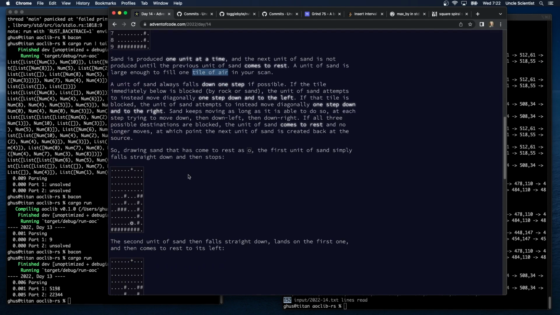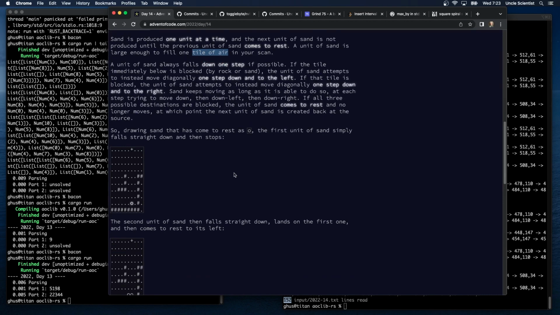A unit of sand always falls down 1 step if possible. If the tile immediately below is blocked by rock or sand, the unit of sand attempts to instead move diagonally 1 step down and to the left. If that tile is blocked, the unit of sand attempts to move instead diagonally, I didn't say that right, 1 step down and to the right. Sand keeps moving as long as it's able to do so at each step, trying to move down, then down left, and down right. Okay, I get it. If all 3 possible destinations are blocked, the unit of sand comes to rest and no longer moves, at which point the next unit of sand is created back at the source.